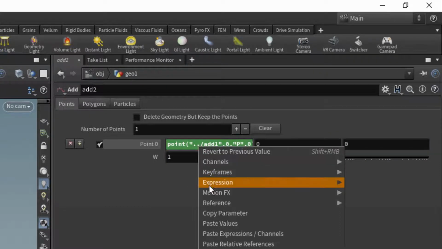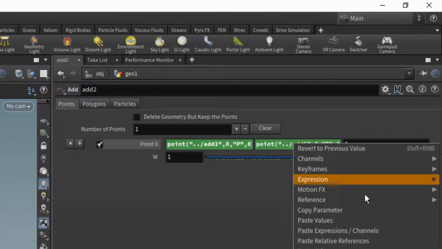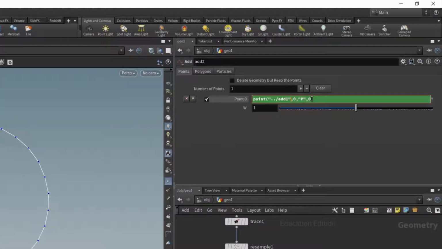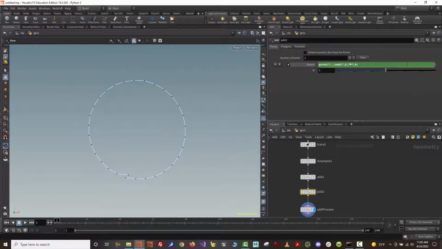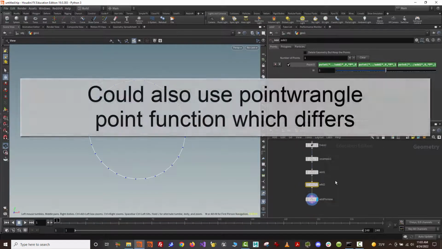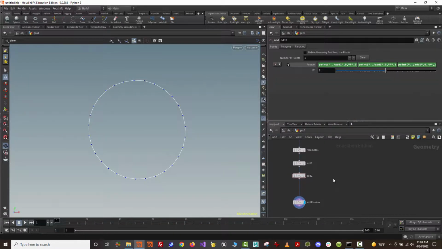Grab that expression that I've just created, paste it into the other two fields, and I'm then going to change this to the y component and the z component. You can see that now it's in the correct place and we have a closed circle. Awesome.